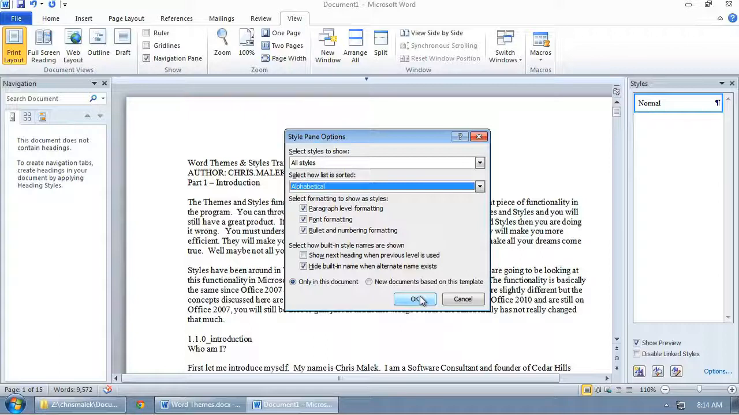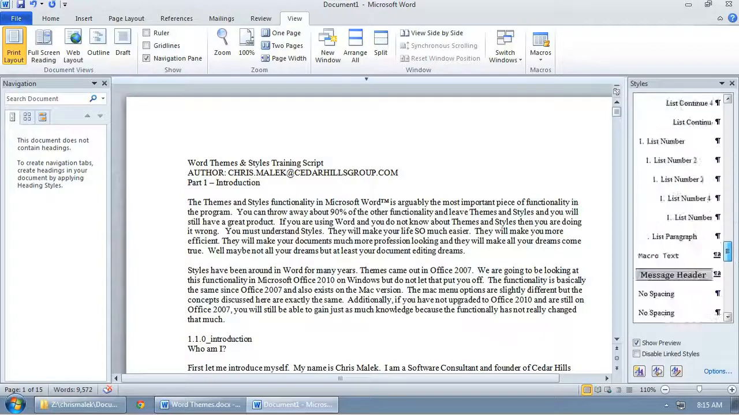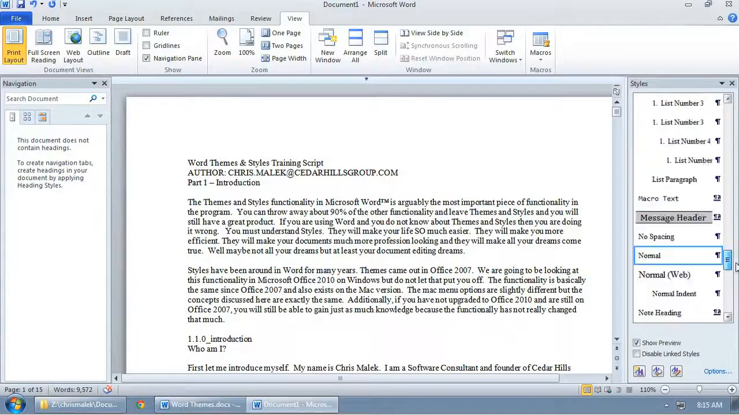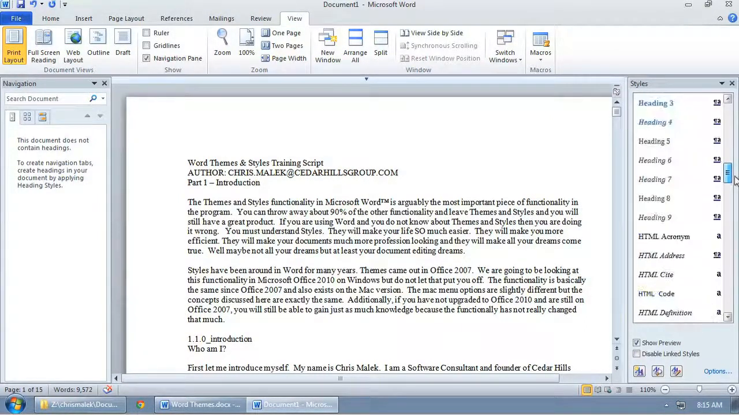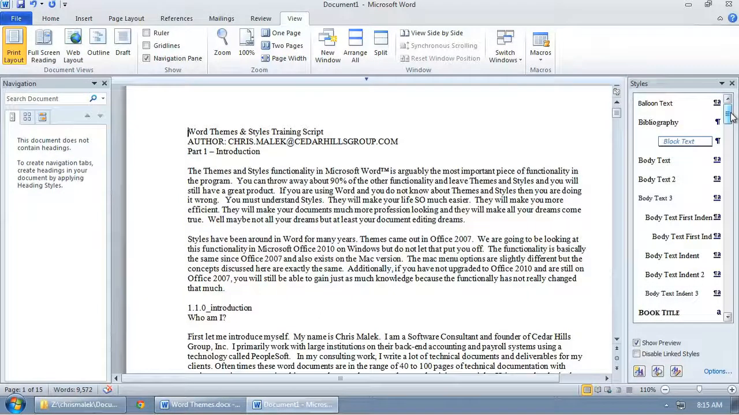So let's tell the Styles pane to show all styles and sort them alphabetically. When we click OK, you will see the list is long and we have a scroll bar. This will show you all the styles that come built in, and there's a preview of each of the styles formatting. There's a lot of stuff listed here. Let's quickly scan through it to get an overview of the styles that are offered.